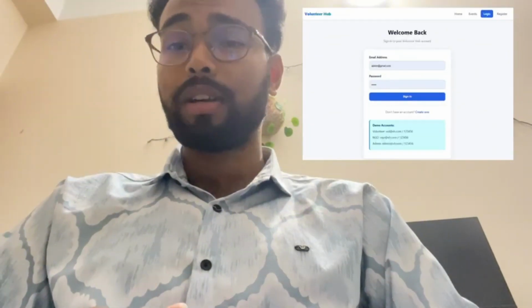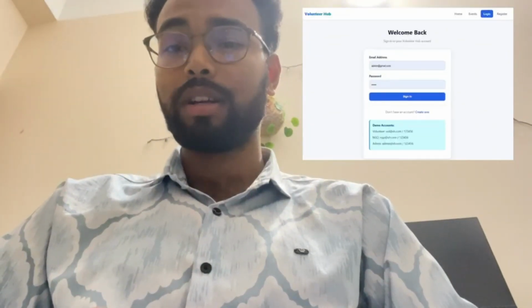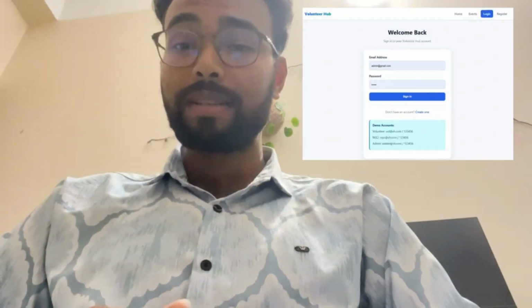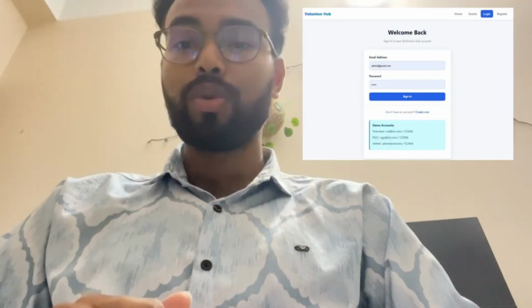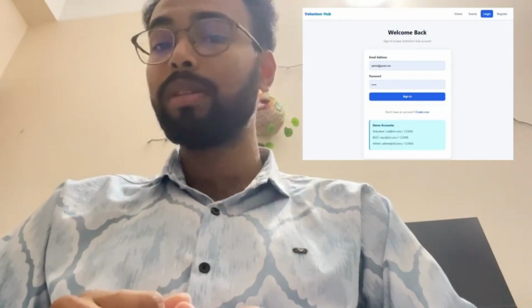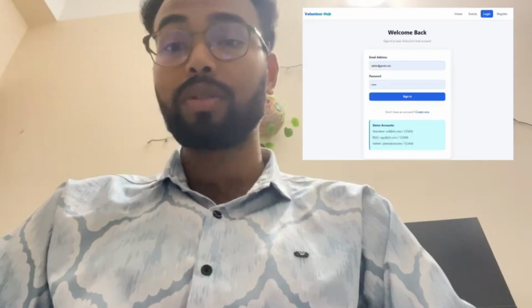After that, here comes the login module. For the login, we are also using the same technique. We are using HTML for the basic structure. Inside that, a form is used to collect information like email and password, and a button called sign in.